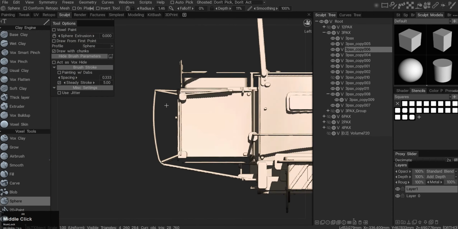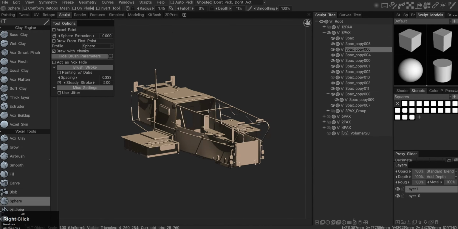That's really about it. So some finishing touches.